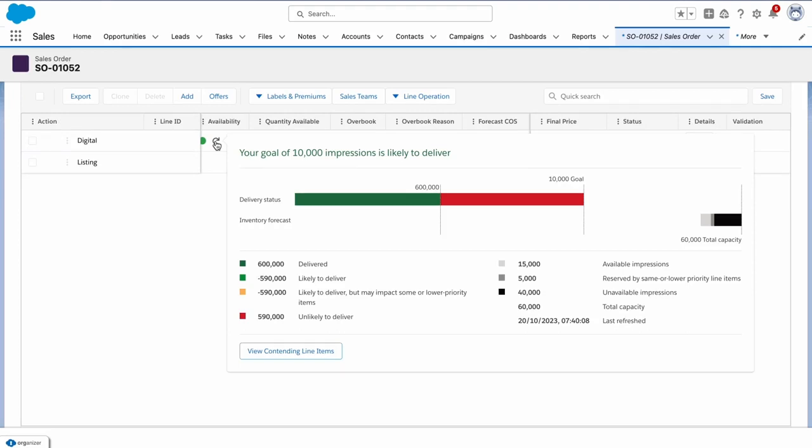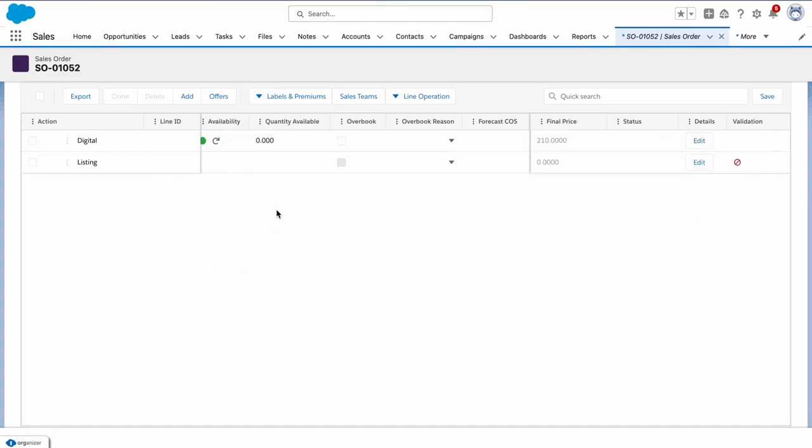Here we can also see contending line items. So for example, if we don't have any inventory, we can look at which other sales orders are competing for that inventory, and perhaps shuffle some things around internally in case lower priority sales orders and campaigns are getting in the way of fulfilling our customers' requirements. So that is our digital product configured.